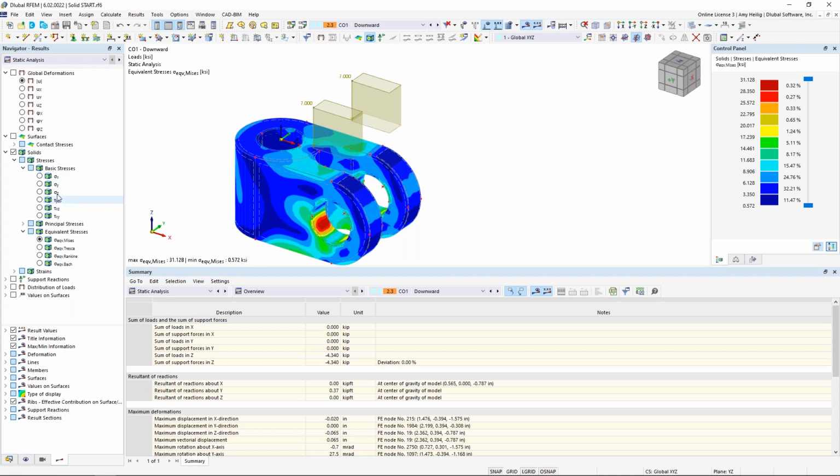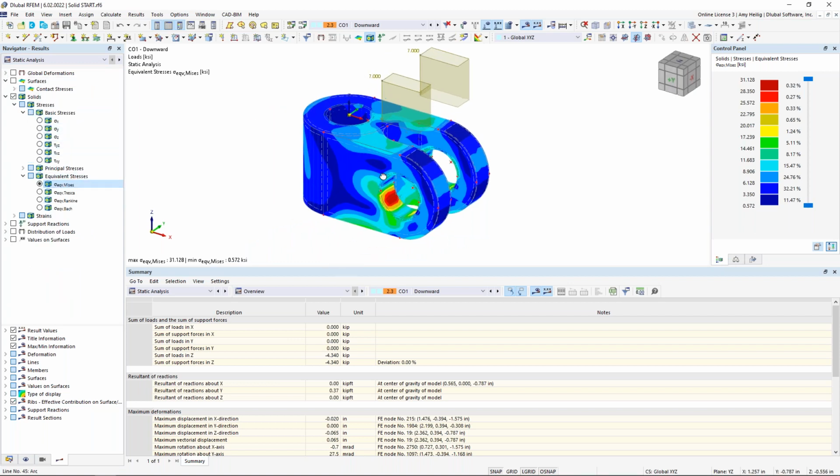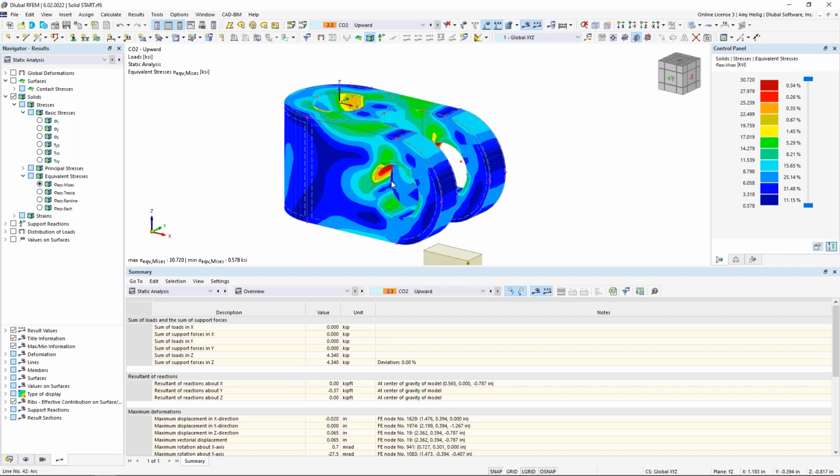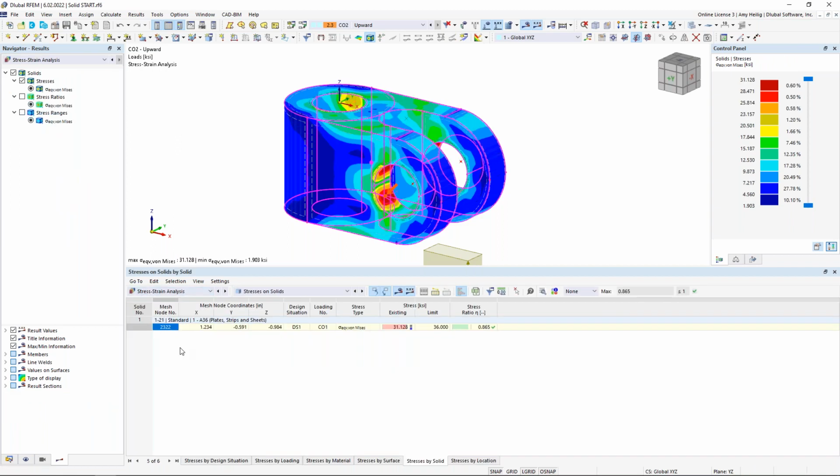We can take a look at our stresses, for example, such as the von Mises stresses. And we see the von Mises stresses for that downward load as well as the upward load. But jumping to the stress strain design, well, we can view the stresses on the solid.